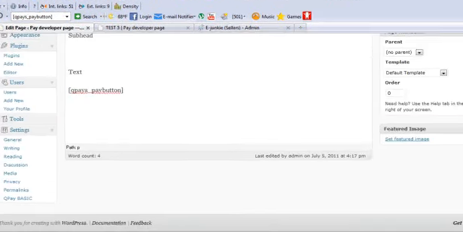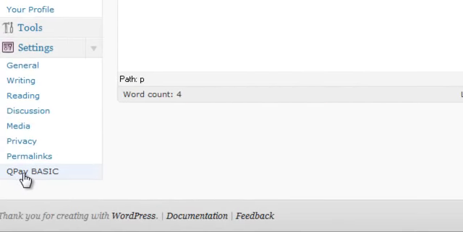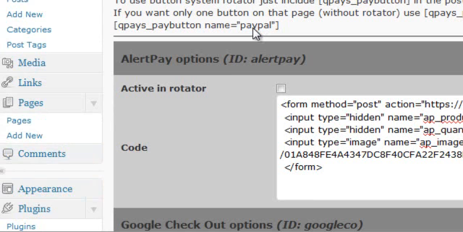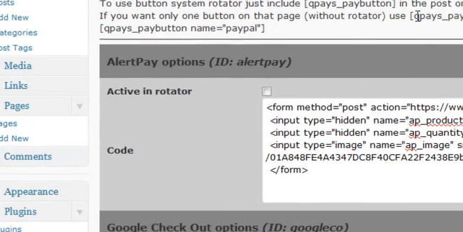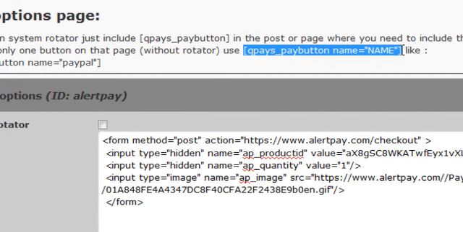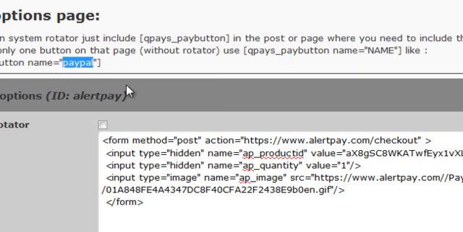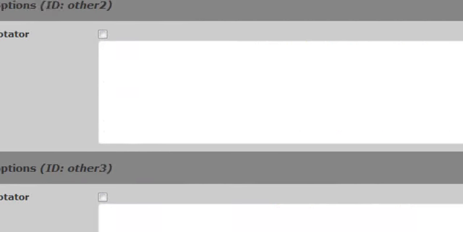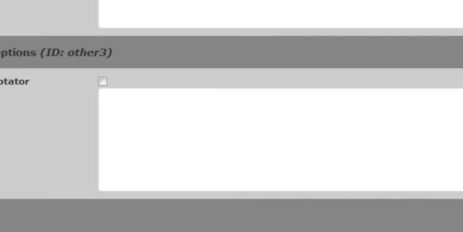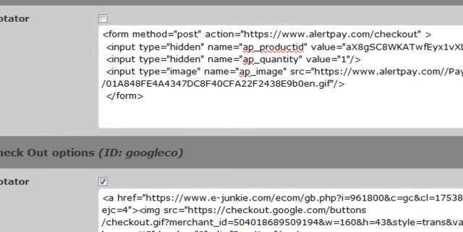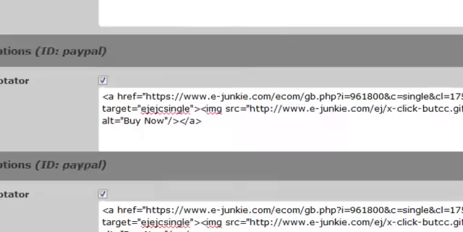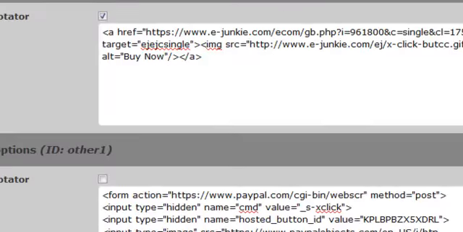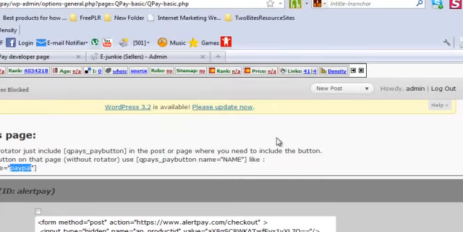A couple other things I want to show you just very quickly. If you only want one button to show without rotation, you'll use this code right here, except where it says name in quotes, you'll put the name of the button. So it could be PayPal, it could be Alert Pay, it could be Other 1, Other 2, or Other 3. That will depend on which buttons you're using, but those are how you name them, Other 1, Other 2, Other 3, because that's how they're named in the system.